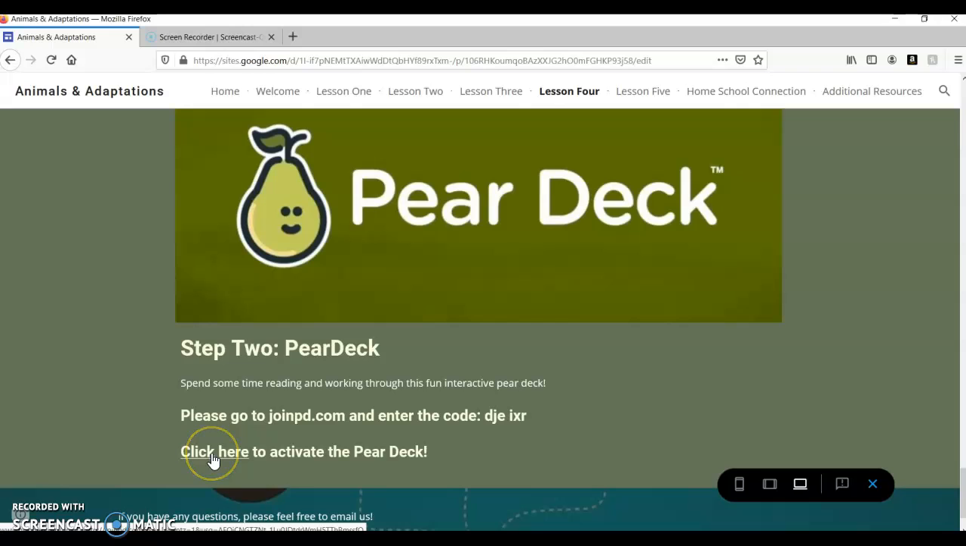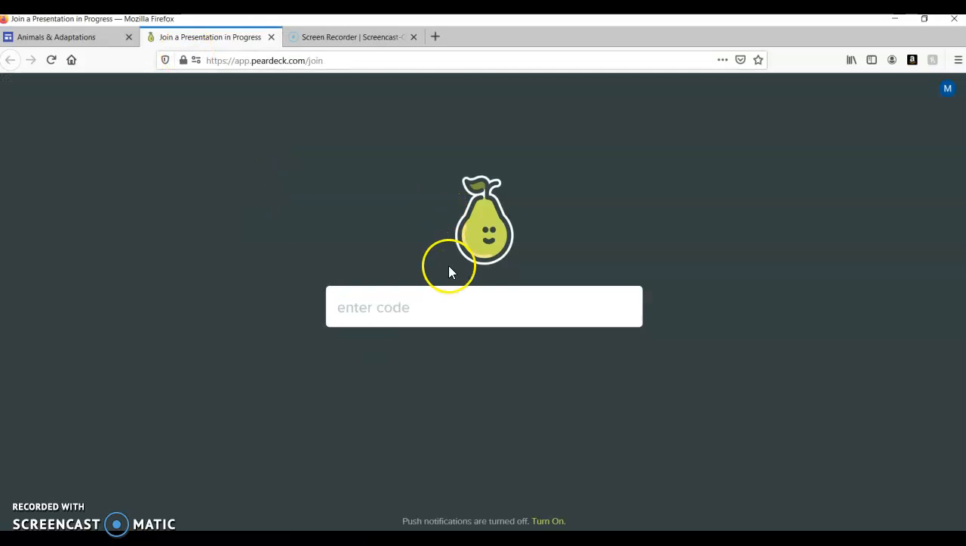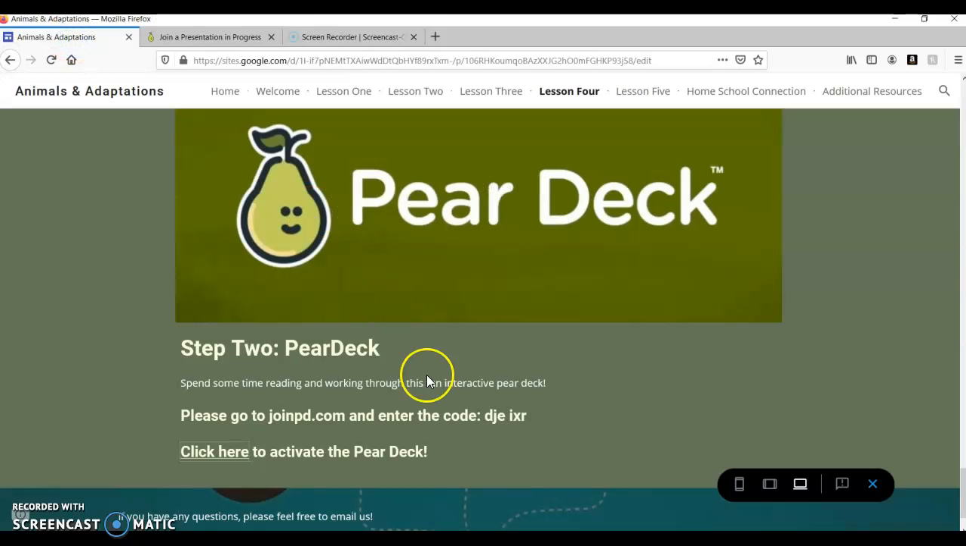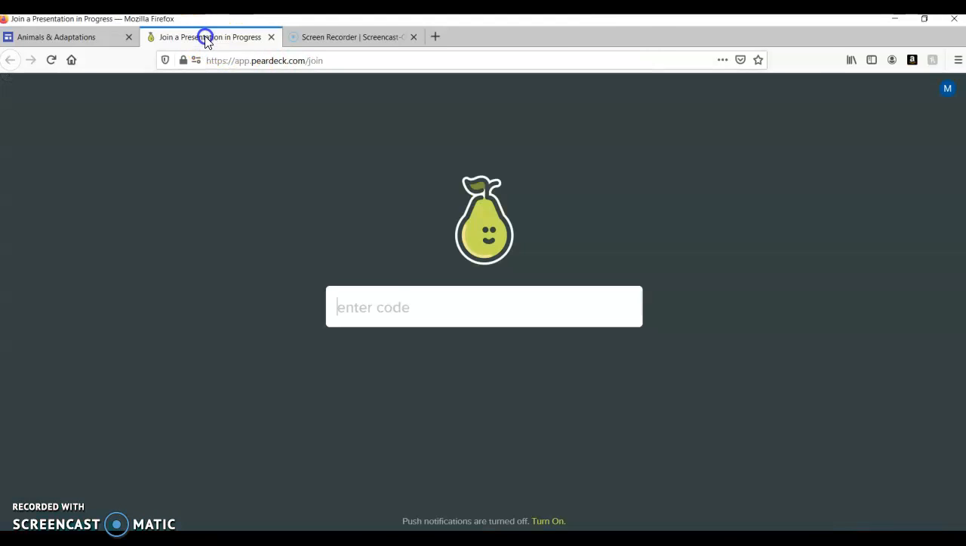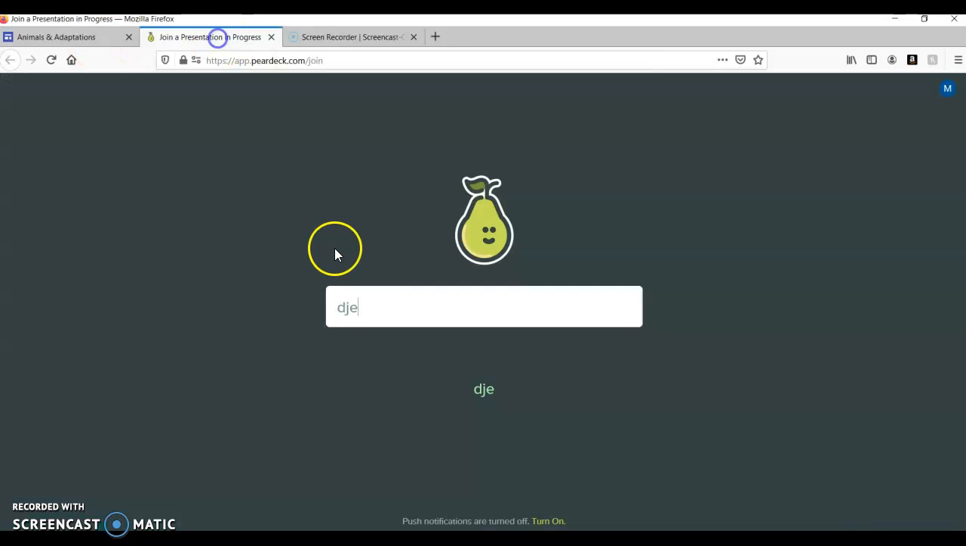So you're going to click this link here, and it will bring you to a new tab where you can enter a code to join the Pear Deck. This code right here is what you will be using. So if I type that in real quick, I will just give you a quick preview of what it looks like.